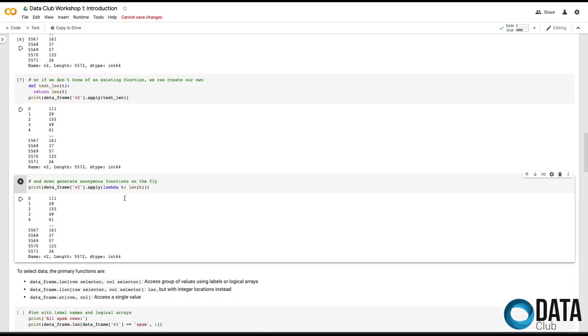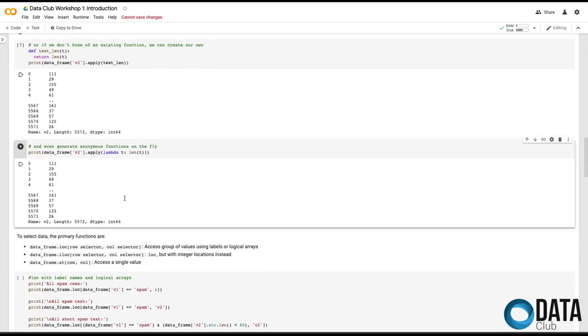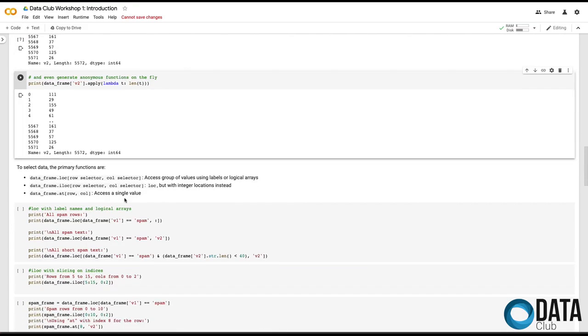Okay, so now we know how to look at and reason about our data. Now let's go ahead and use the more robust access operators that Pandas offers. There are a few main ways that we slice our data and select subsets of our data in Pandas.